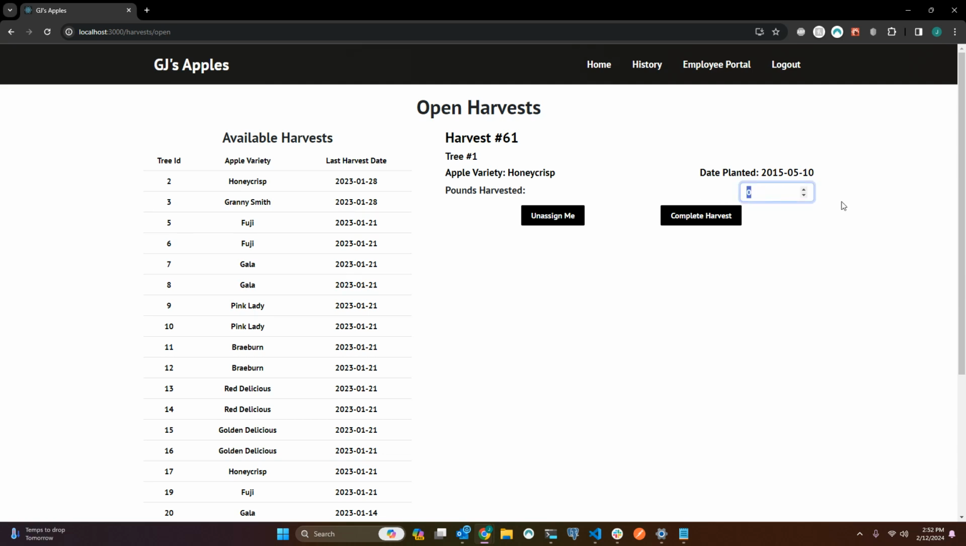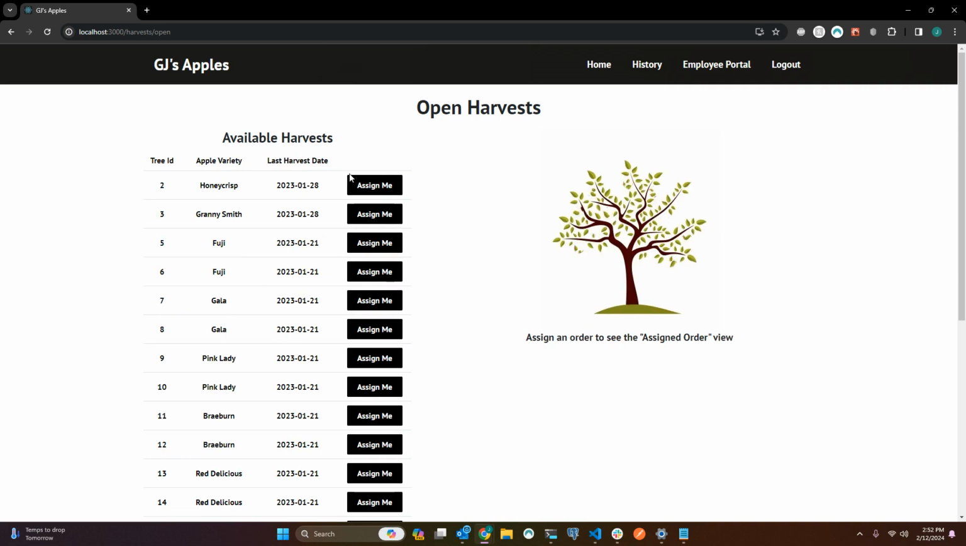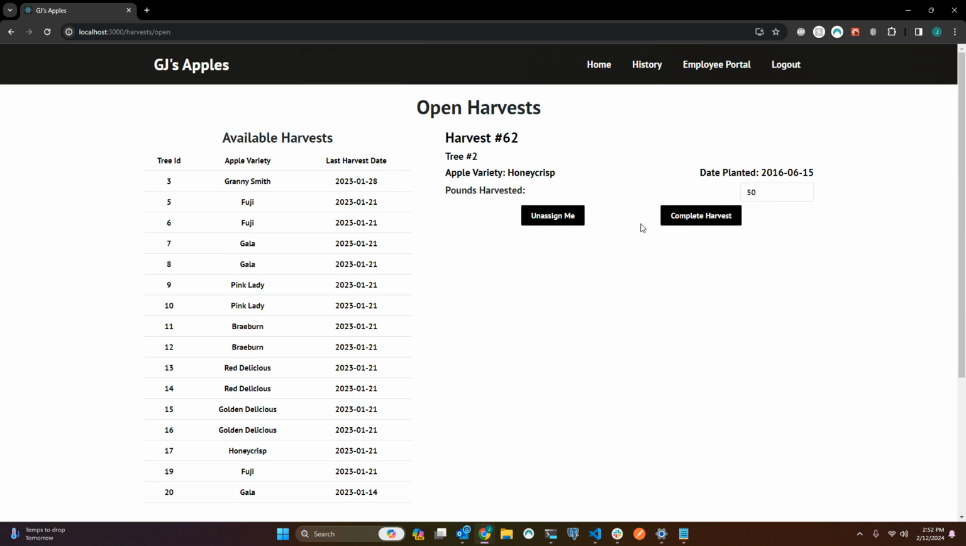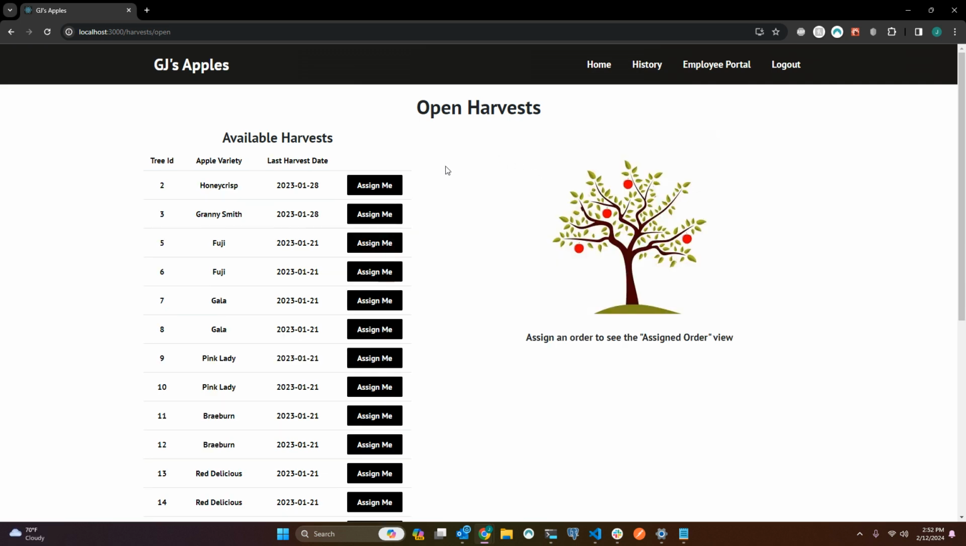Assigning a tree to myself, I get a very similar page as the previous order picker pages, but the only option that a harvester is caring about is how many apples they picked. So we'll say I just picked 50 today, and I'm going to complete this harvest. Completing the harvest removes that tree from the list of trees that need to be completed. I can assign another tree to me. Maybe I want to unassign that one. I can do that as well.